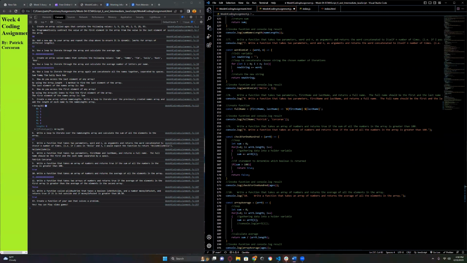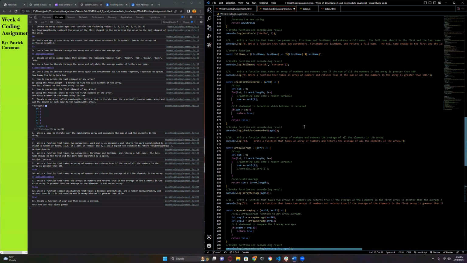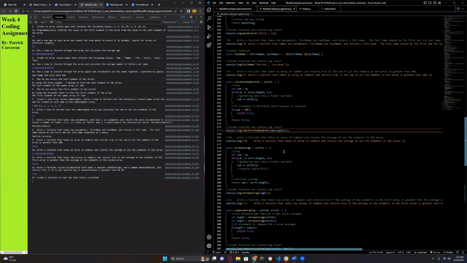Question 9 asked us to write a function that takes an array of numbers and returns true if the sum is larger than 100. I used the for loop to iterate and add the values to a variable, then used an if statement to check if it was over 100 or not. Using the ages array returns true, while using the name lengths array returns false, as we can see here. And if I change this over to it now returns false.